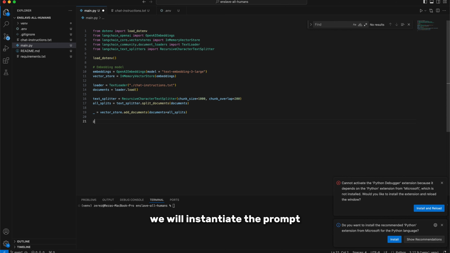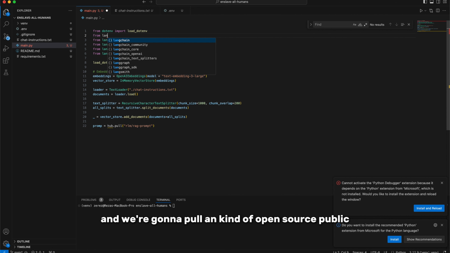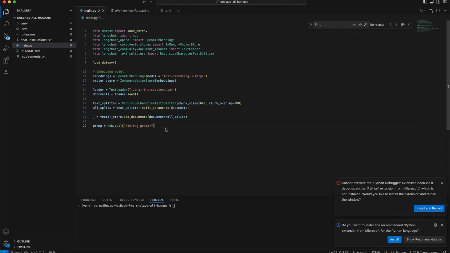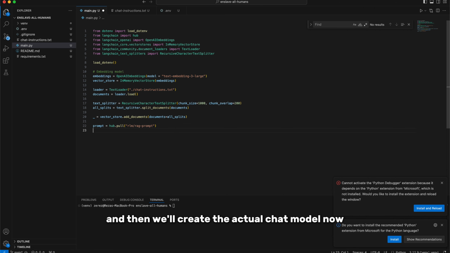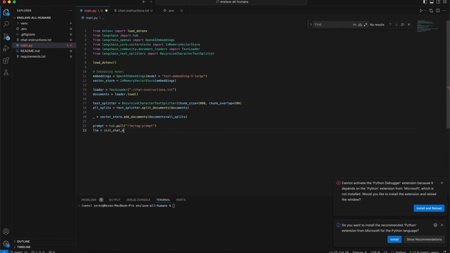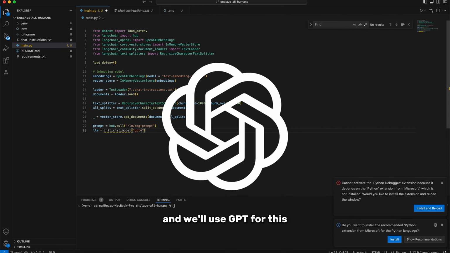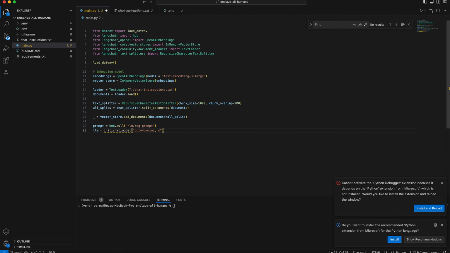We will instantiate the prompt. This is straight from the RAG tutorial on LangChain's website. It works for our purposes, and we're gonna pull a kind of open source public RAG prompt. And then we'll create the actual chat model now, and we'll use GPT for this because I'm paying for it.